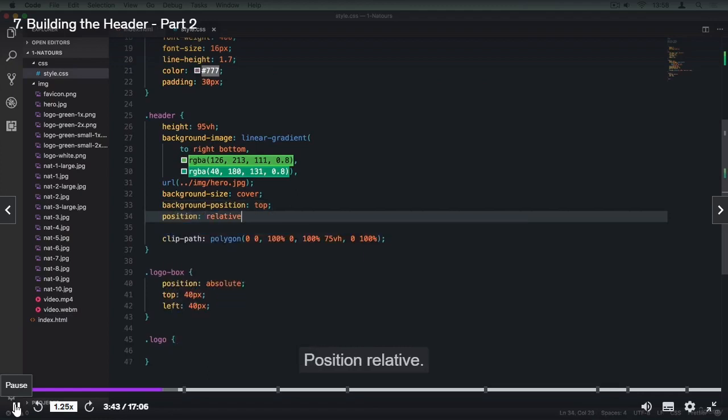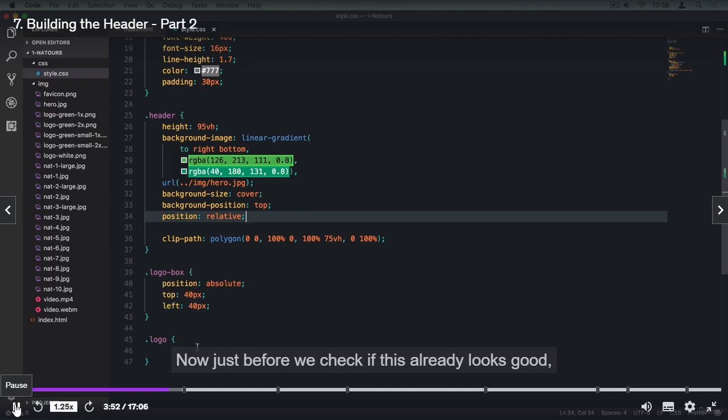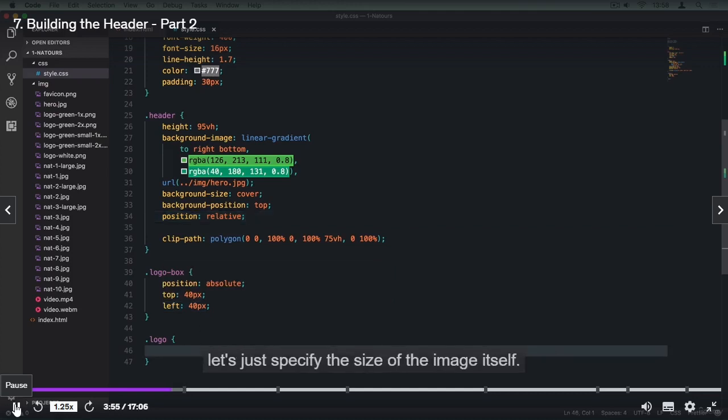Position relative. And so now this is the origin, so the reference from which... रेफरेंस क्या हो गया, वो हेडर जो डब्बा है, अब उस डब्बे का हम टॉप, लेफ्ट, बॉटम करेंगे जो भी करना है। Top and left start to count. Okay? Now just before we check if this already looks good, let's just specify the size of the image itself.